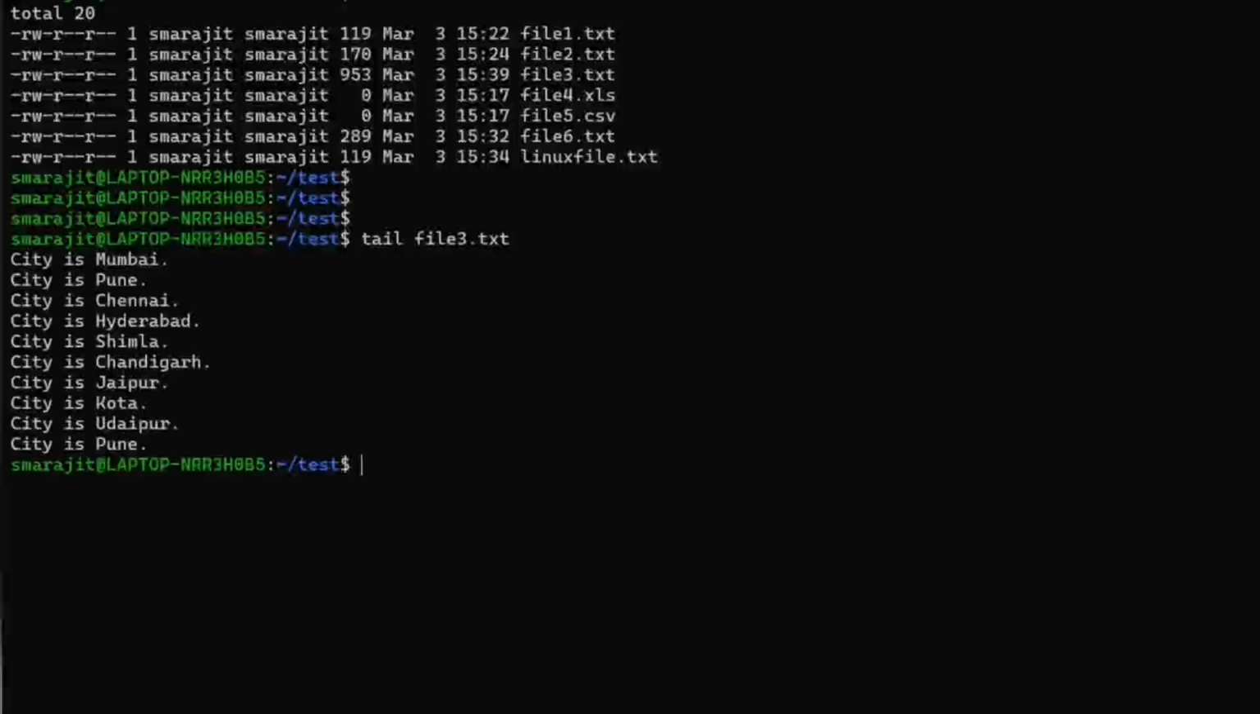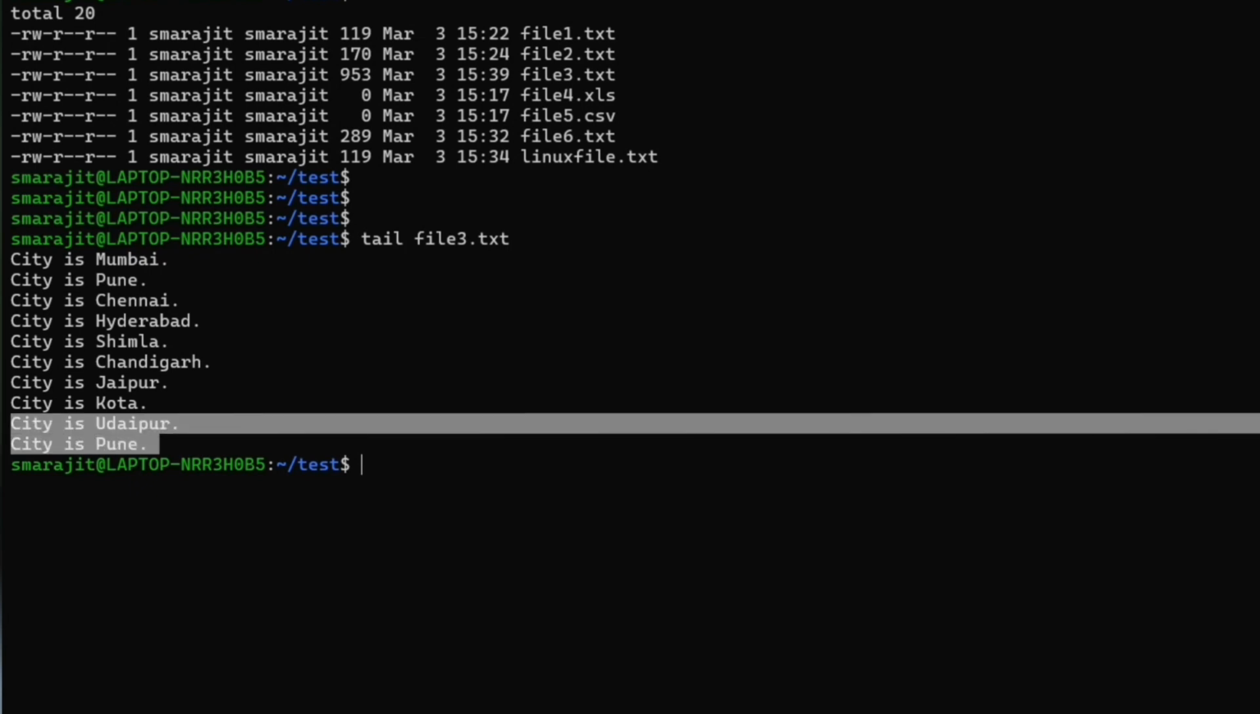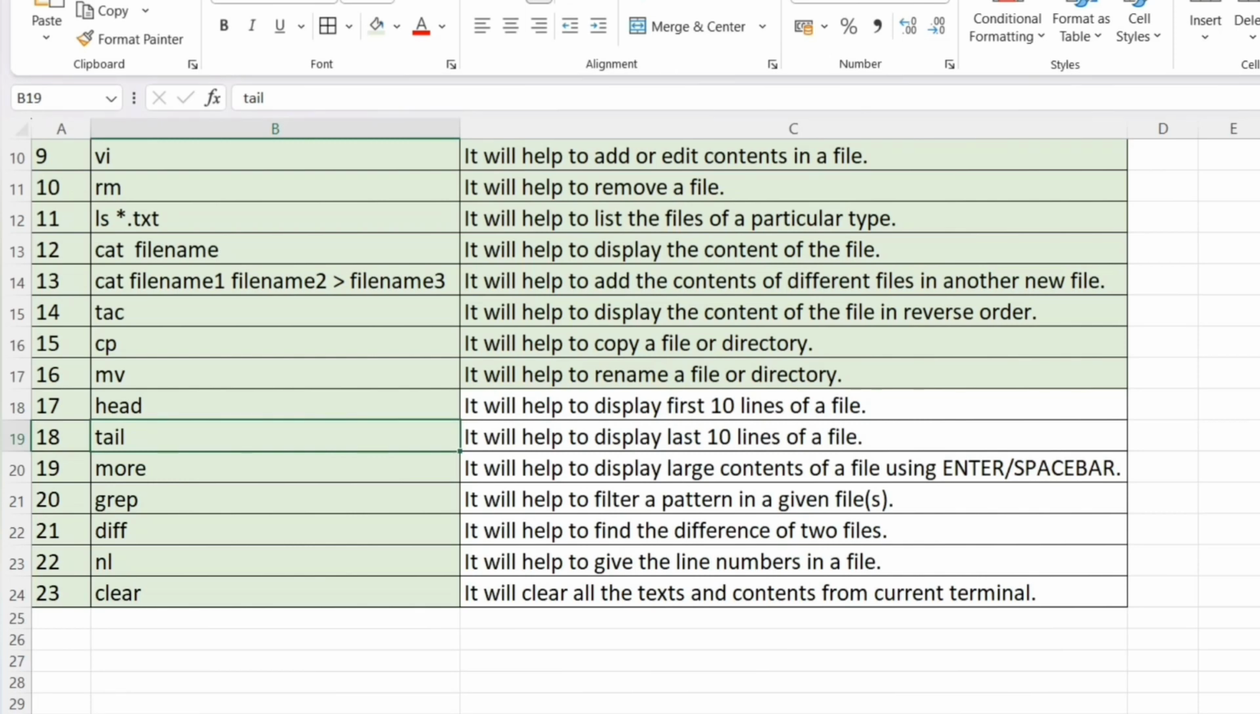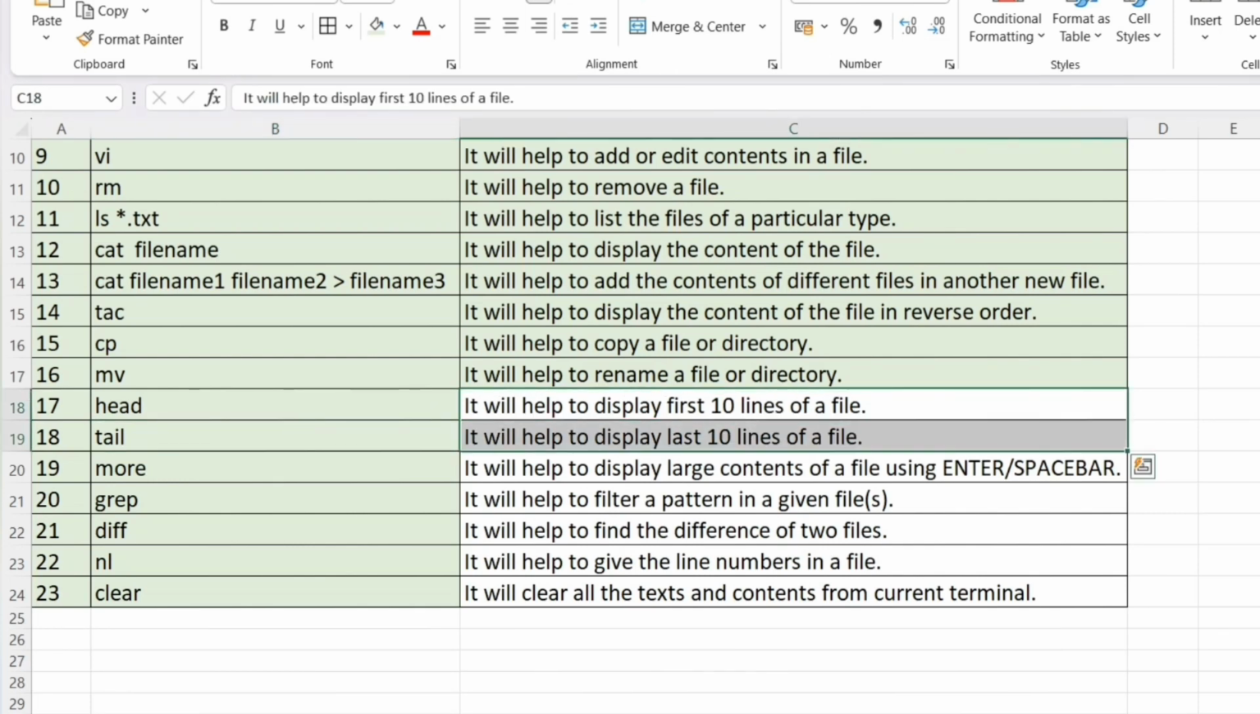If you want to see only the last two lines, then you just put tail hyphen 2 and then file3.txt. You can see the last two lines are displayed. Okay, so this way we can use head and tail commands. So these two also we have learned.